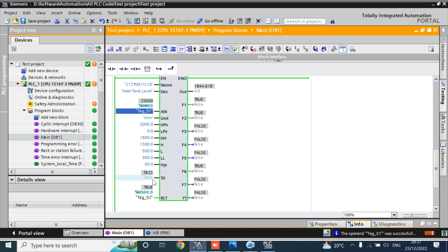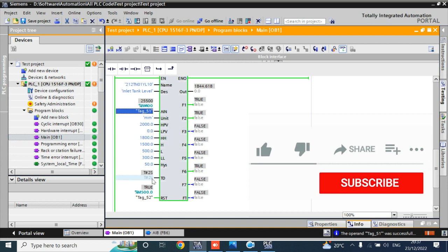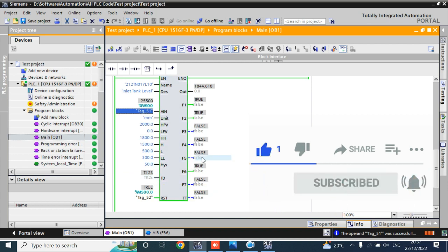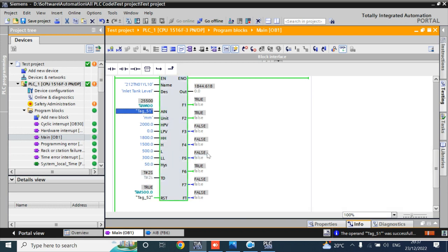We have given an alarm delay time of 2 seconds, and after those 2 seconds have passed, the alarm will generate if the process value, 1844, is more than the set value here. Here we have set 1500 for high and 1800 for high.